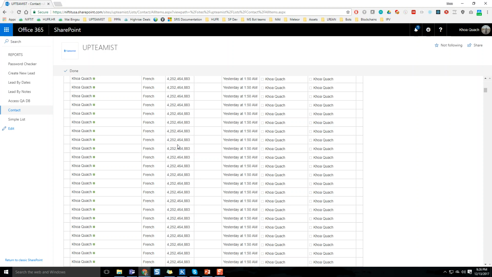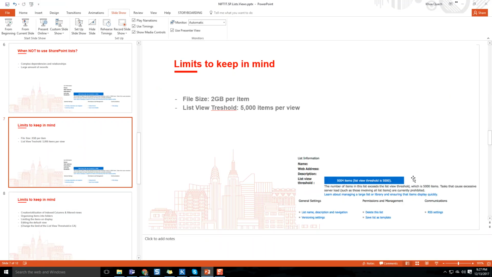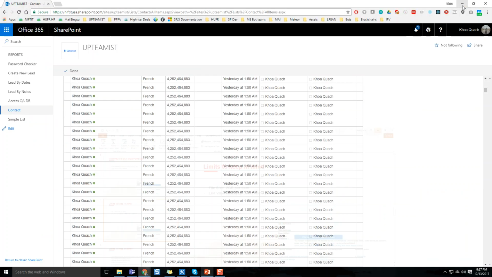I wasn't able to get to the error, right? Because I'm halfway there in terms of the number of items, but the steps are going to be the same. It's basically if you run into this issue right here, where it's not going to allow you to do much with the view because SharePoint is warning you that you reached the limit.